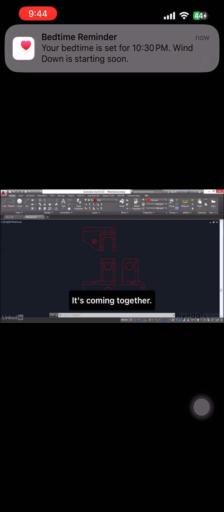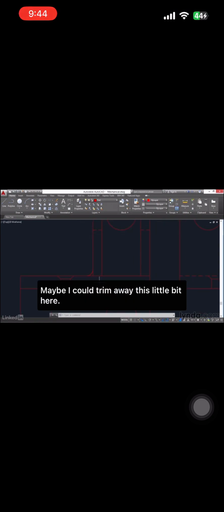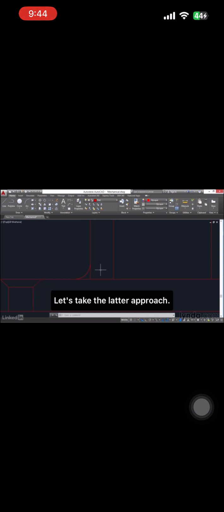So let's see. It's coming together. I don't think there are any problems. Maybe I could trim away this little bit here. I could do that either with trim or with fillet 0. Let's take the latter approach. F, enter. The radius is 0. You can read that right there. And I'll click this arc and this line. That looks a little cleaner.